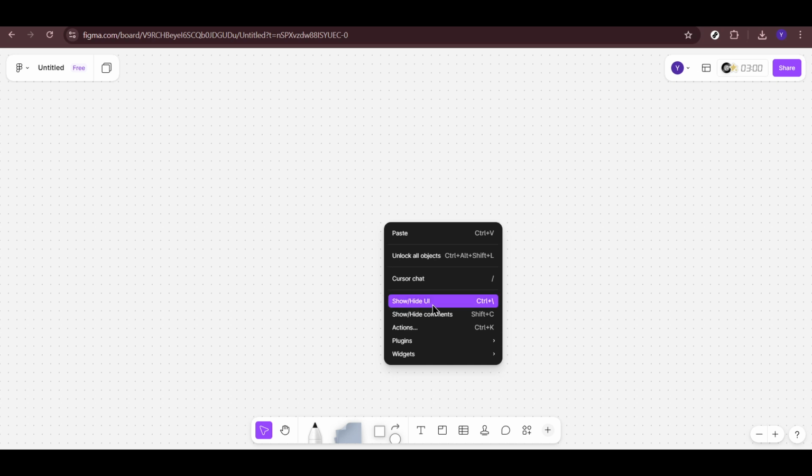In that menu, look for the option labeled Show/Hide UI. Click it once. Instantly, the toolbar and most of the on-screen controls will disappear, leaving you with a clean, full view of your board. Your content stays exactly the same. You're simply hiding the interface elements on your screen.